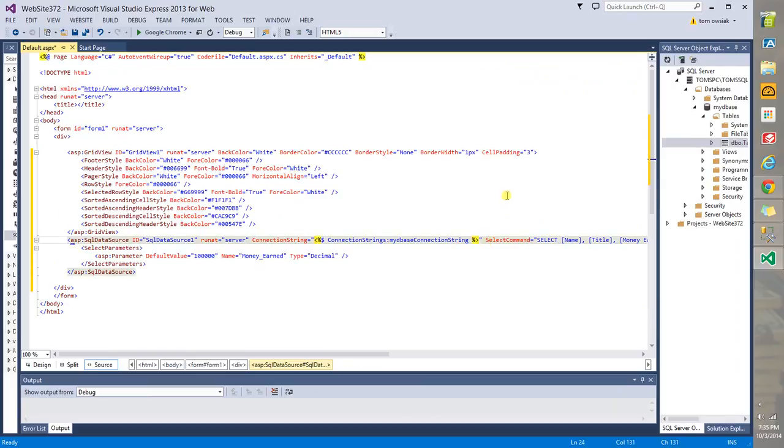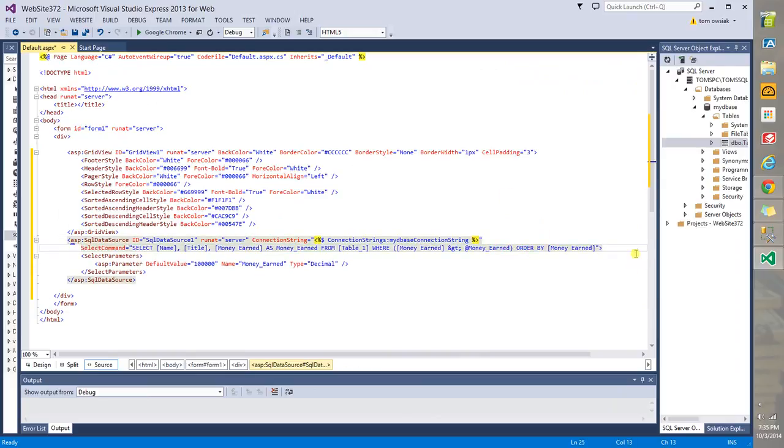At this point, if you go to Source and place your cursor here, hit Enter, we have an actual query built into our program, you see? So select name, title, money earned as money earned, so we have value sync from table 1. We have record selection based on money earned, and then we have ordering or sorting. Remember, sorting is the most expensive part of the process, as we saw.